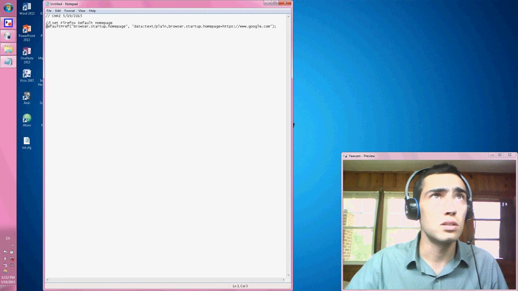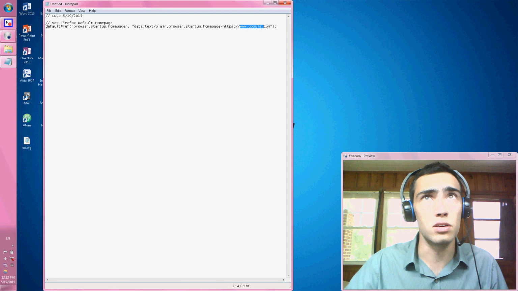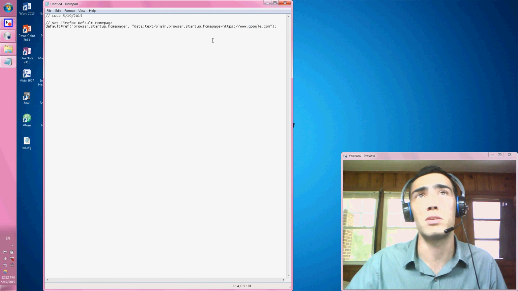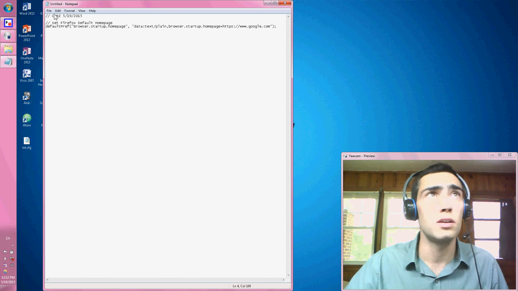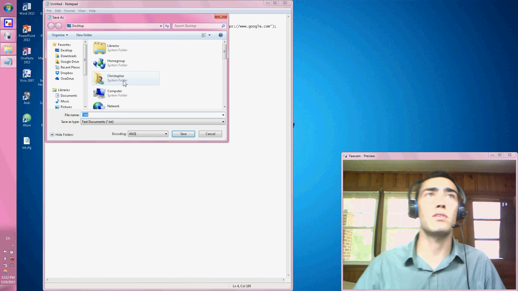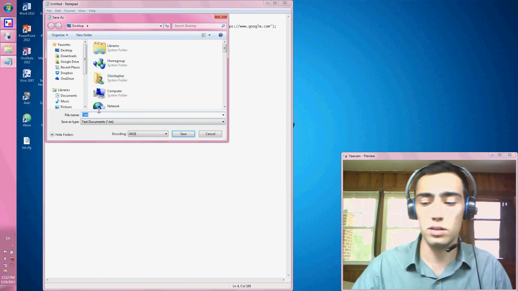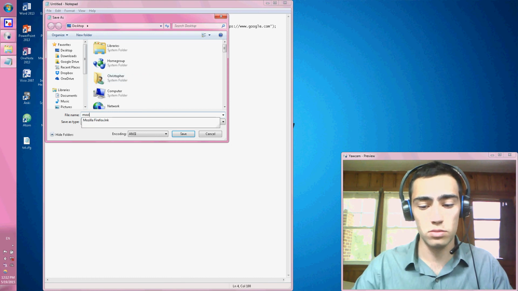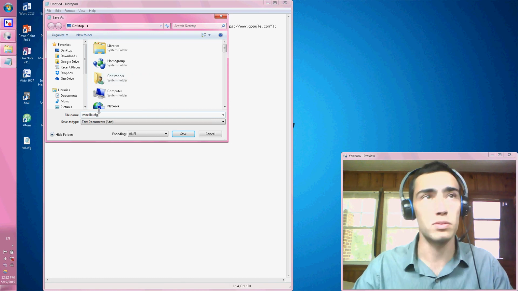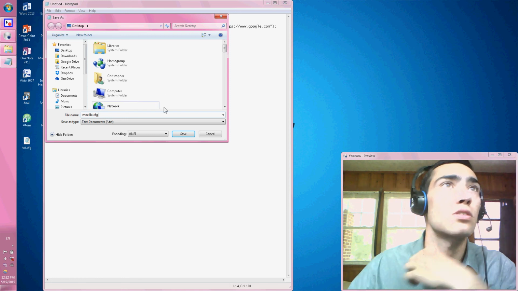So this is the function that brings it to the home page, and you don't have to use Google, you can use whatever site you want for your starting home page. And save this. You're going to save it in your Mozilla Firefox folder. So go to that, and you don't want it as a txt. Save it as mozilla.cfg, because that's the file that it looks for to open your browser.